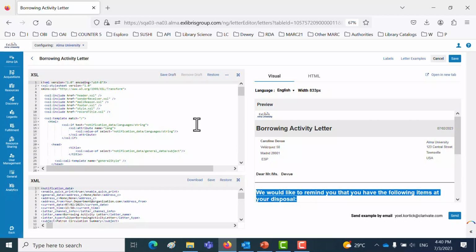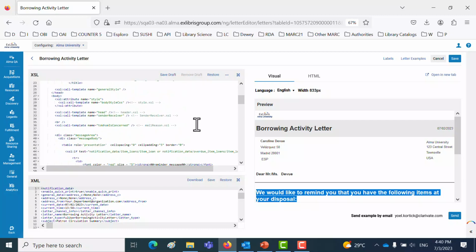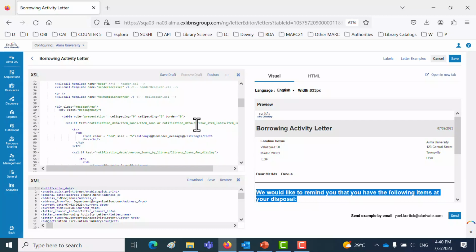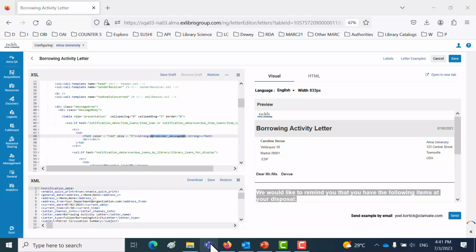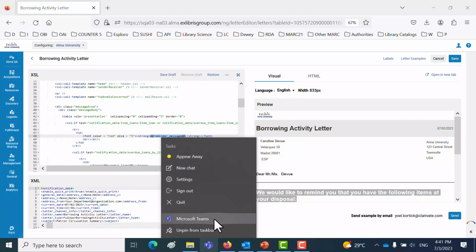For example, you can see here, "We would like to remind you that you have the following items at your disposal." That is red bold, as we can see, and it's also in a large font. That's because here we have edited the reminder message. We'll talk about where these messages are coming from in a moment. So let me just close that. Sorry about that.